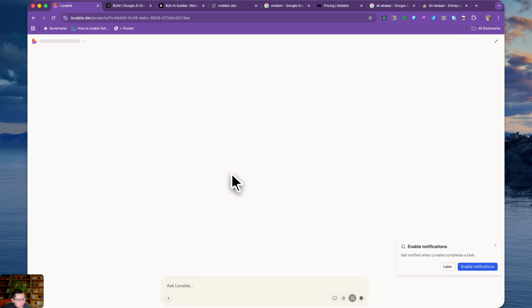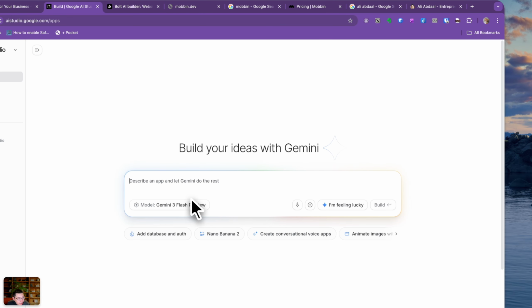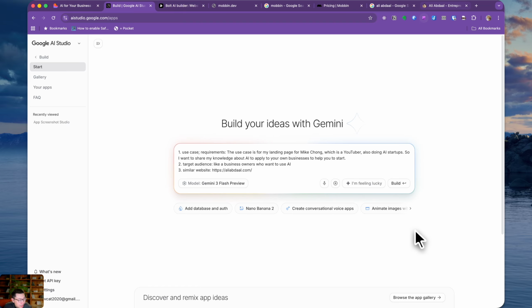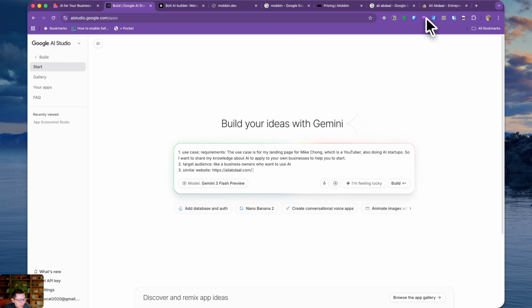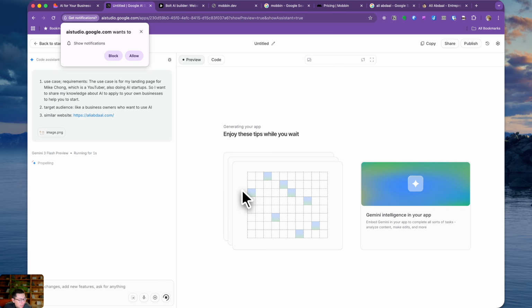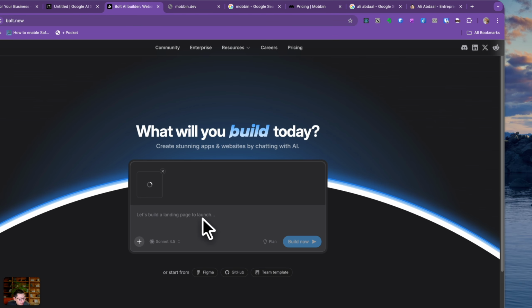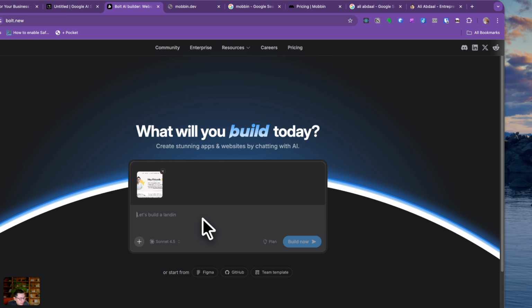We can also start it here at aistudio.google.com/apps or Build. We can get the website here too because it's pretty beautiful. You upload here and it will start. I will skip the notification here. And at Bolt, you can also upload the prompts here, and you can start.